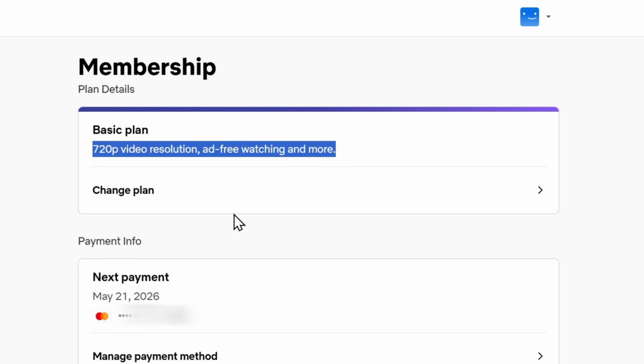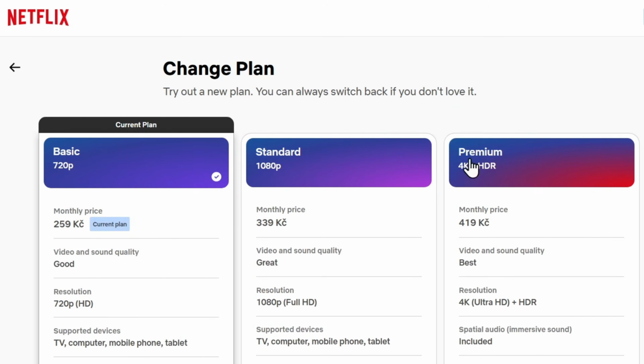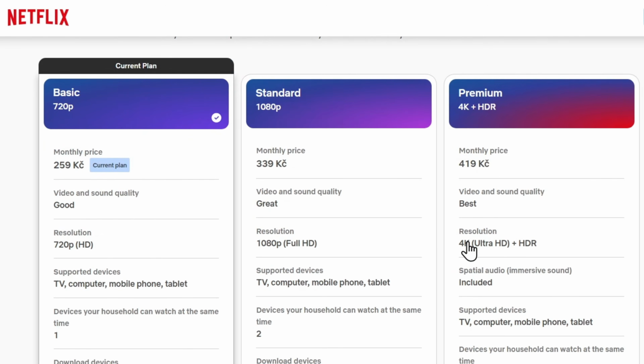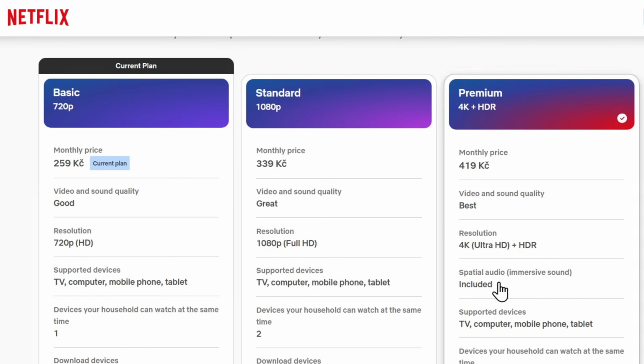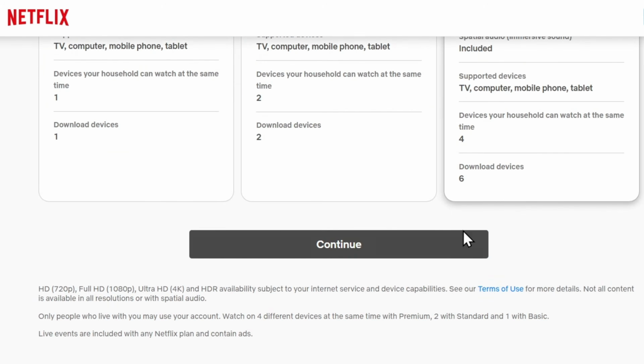So in order for me to watch 4K, whether on my computer, as you can see on the PC, or if I even want to watch it on mobile or even on my TV, I would need to click on change plan and upgrade it to the premium plan. The premium plan is what you'll be able to upgrade to that supports 4K, HDR, or Ultra HD. And so you will select the plan, basically click continue, proceed with upgrading.